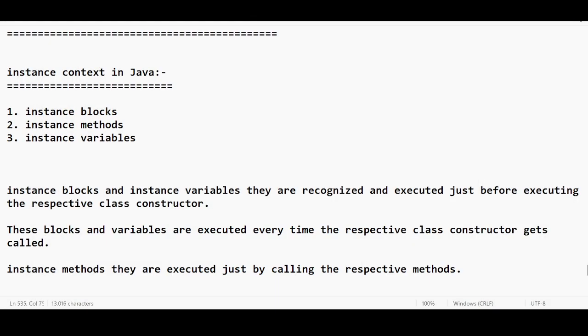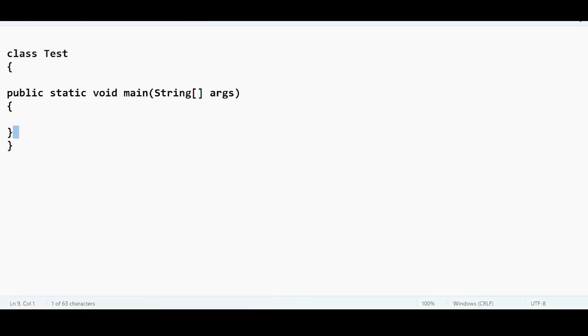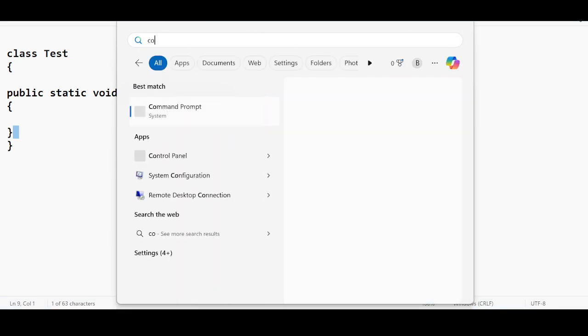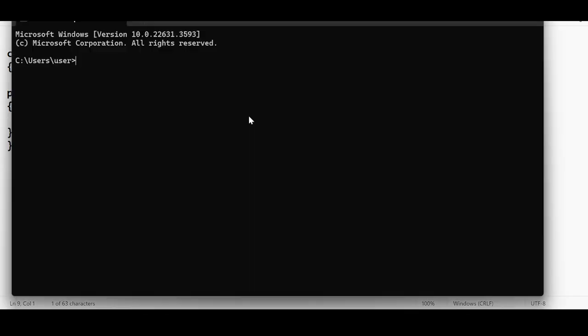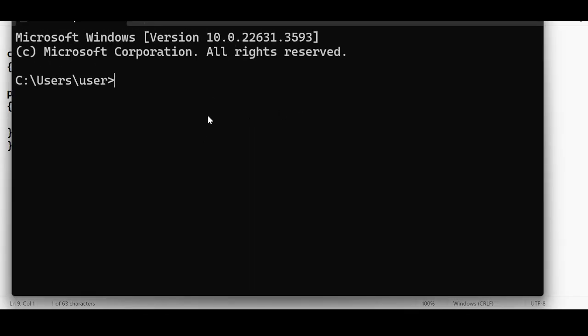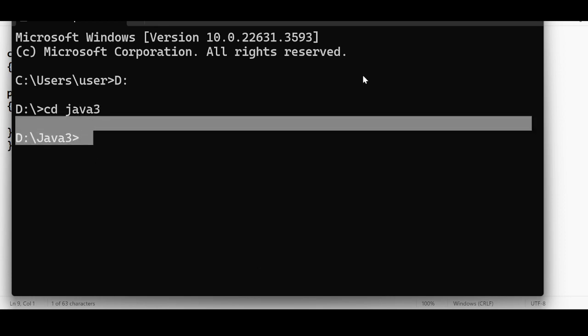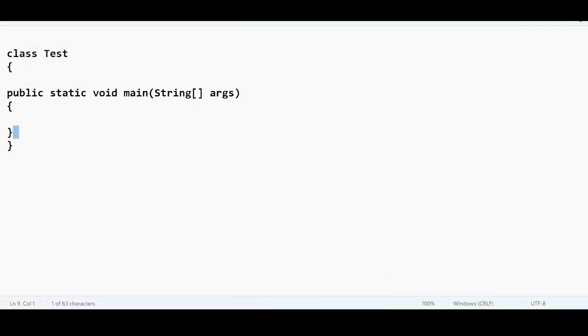To understand this, if I want to give justification for this line, let me take a class. Okay, I'm taking a simple Test class. Let me also keep this command prompt open for the execution. Okay, I hope the command prompt is visible. Let me change the directory, cd Java. Okay, this command prompt is also set. It is all set. Okay, now focus here, guys.